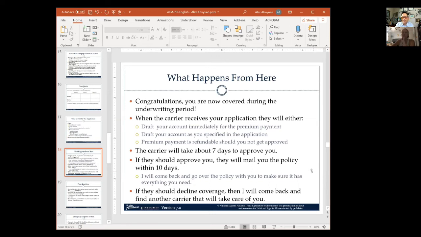But during this period of underwriting, you're covered. So if something should happen to you, we'll be able to apply for the benefits. They're going to take about 7 days to approve you.